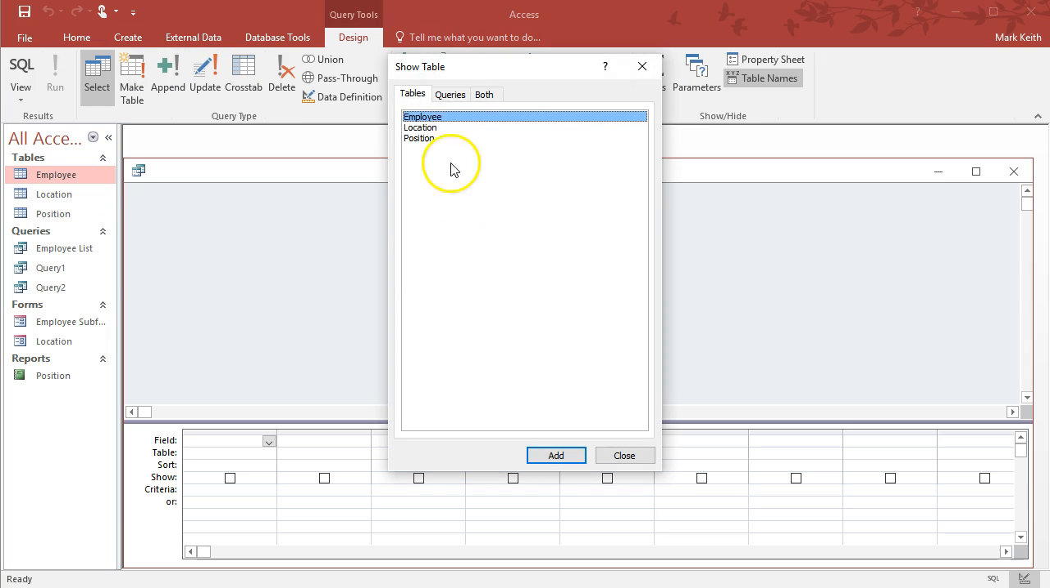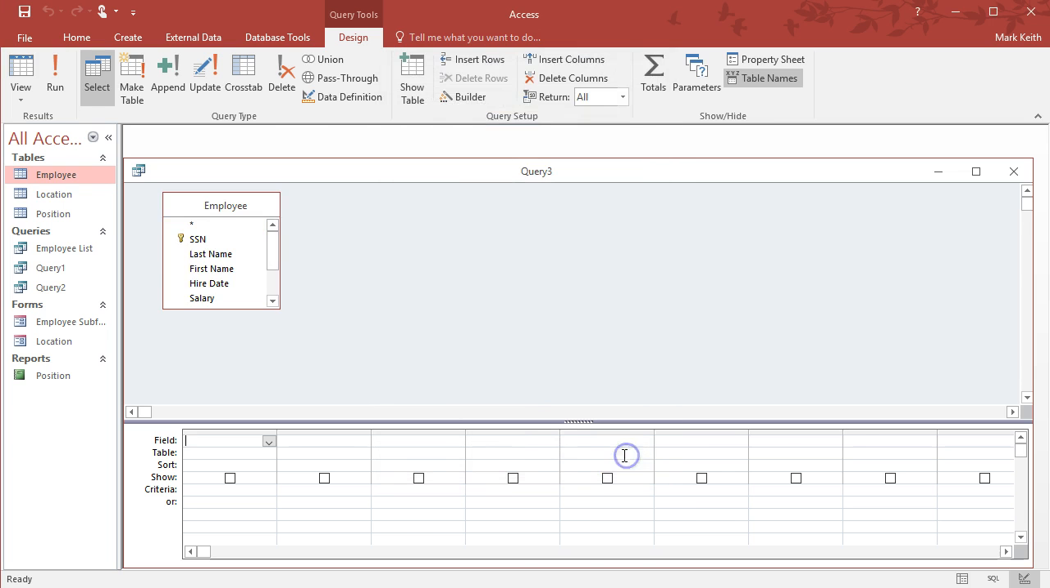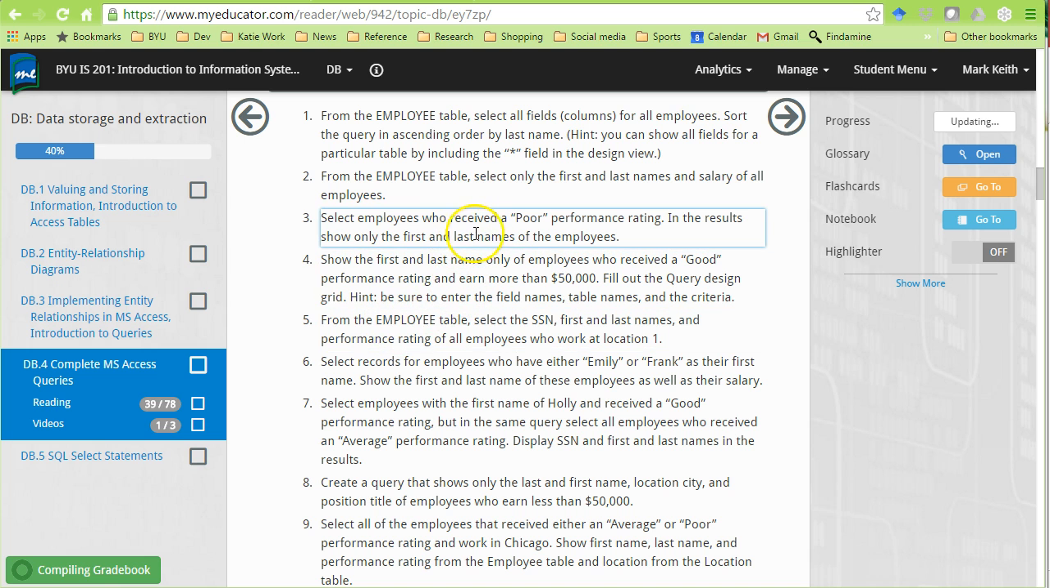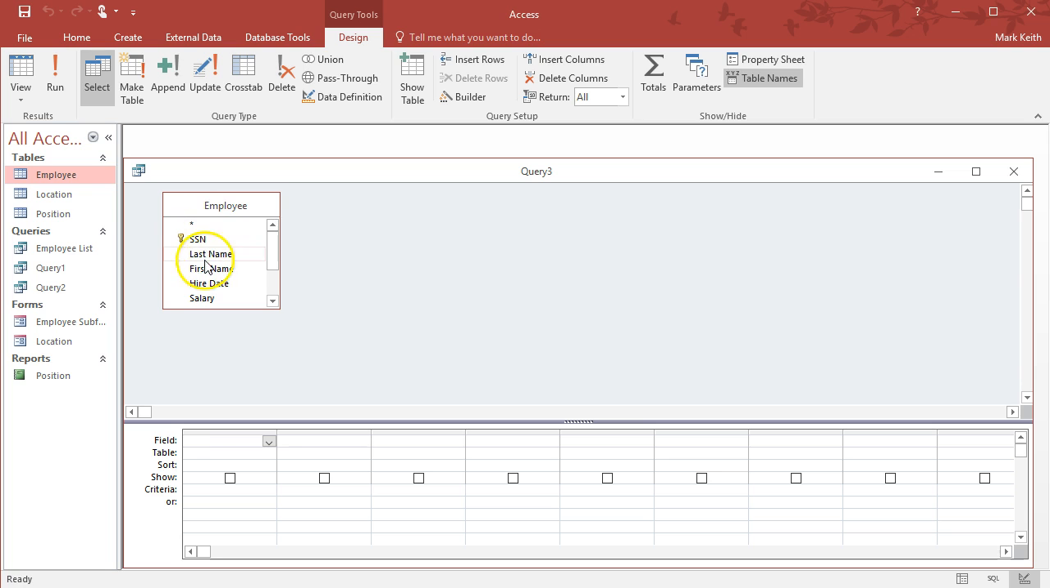Create, query design. Everything we need is still in the employee table, so just select that one. So it says only show, what's the order? First and last, okay. First name, last name. And if we want only those who received a poor performance rating, we still need to get performance, but what we're going to do now is use what's called criteria.